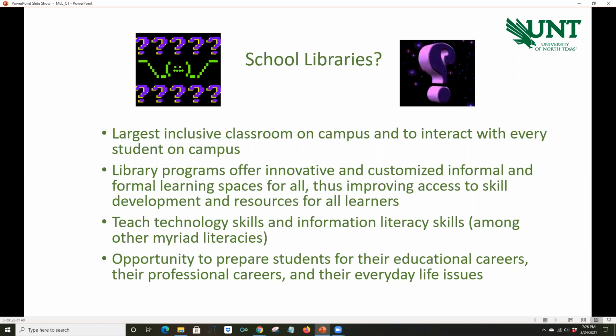Library programming, you get to kind of think outside of the box. Yes, you have to work in accordance with standards, and yes, you need to collaborate using, in Texas, the TEKS or the Common Core standards, but you also get to color outside the lines, doing innovative, customized, informal and formal learning spaces. So you can do formal maker spaces, you can do informal maker spaces. You have a variety of skills, a variety of abilities, and you're improving access to skill development and resources for all learners. So you're able to appeal to a potentially larger audience.